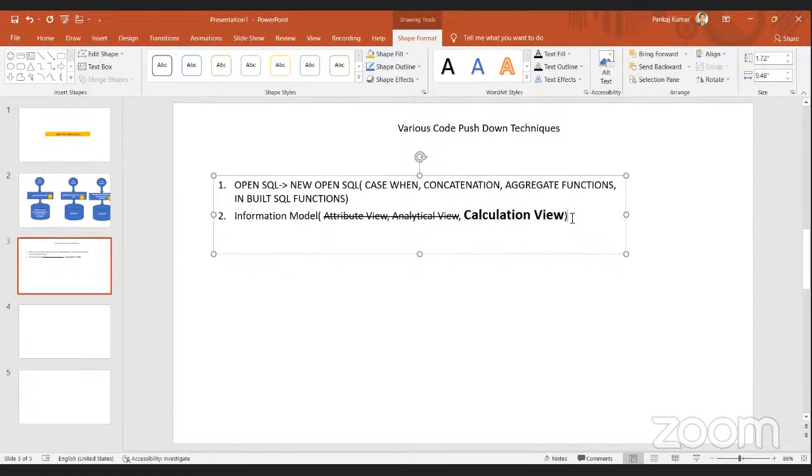That means directly at the database layer. All this modeling you are going to do directly at the database layer. That means this is also a code pushdown, right? Because you are writing your logic and doing the modeling directly at the database layer, correct?